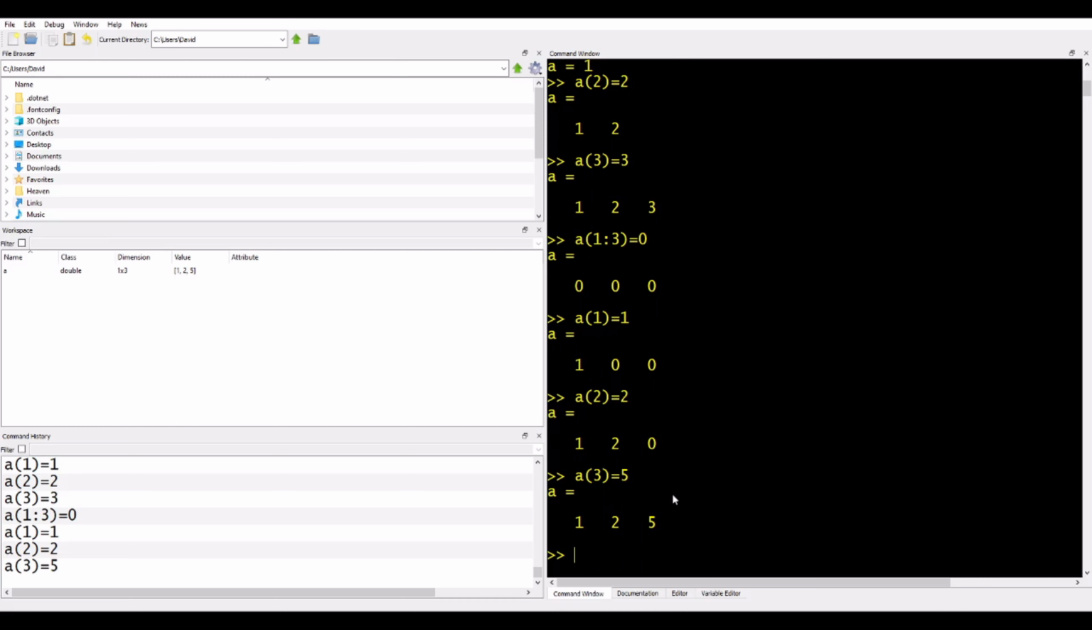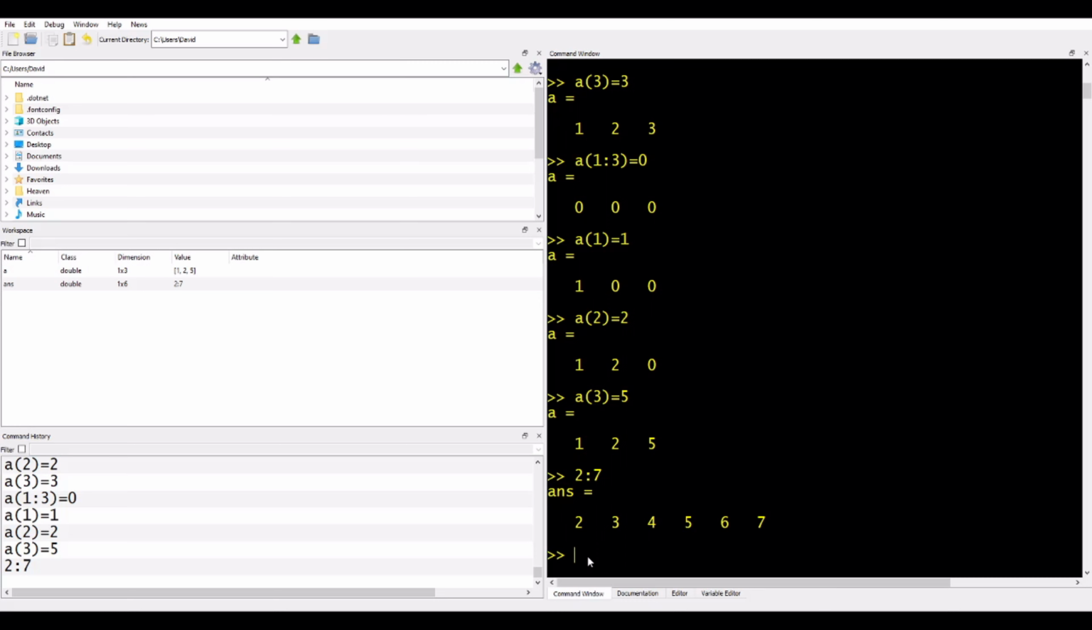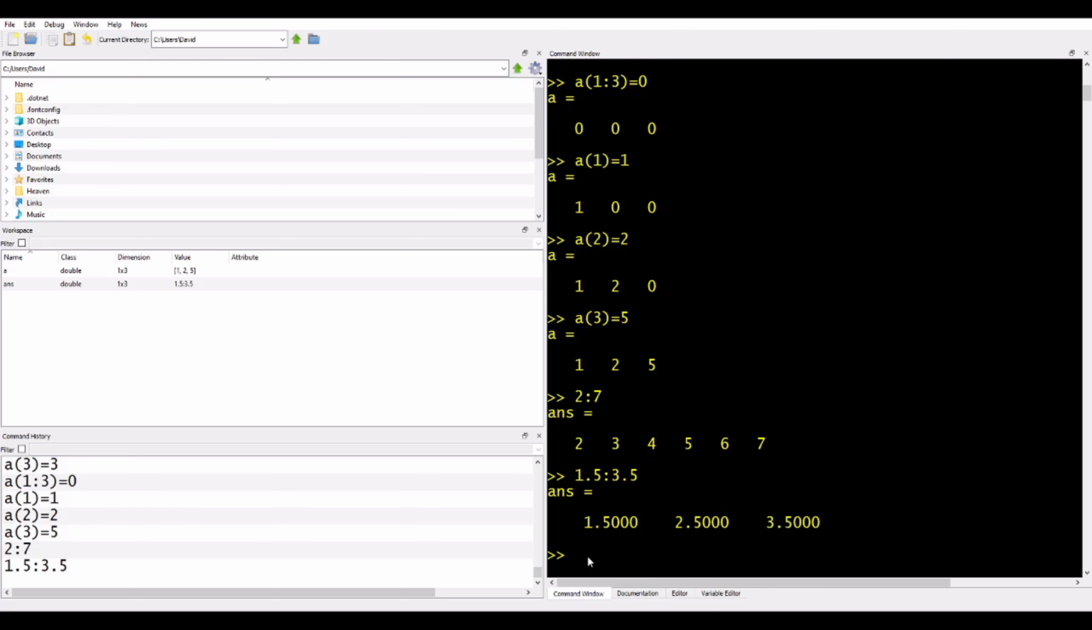Now, what does this colon operator do? So if you do 2:7, it'll give you all the numbers between 2 and 7, all the whole numbers between 2 and 7. What if you wanted to do 1.5 to 3.5? It'll do that too. It just increments by 1. So these are all row vectors.